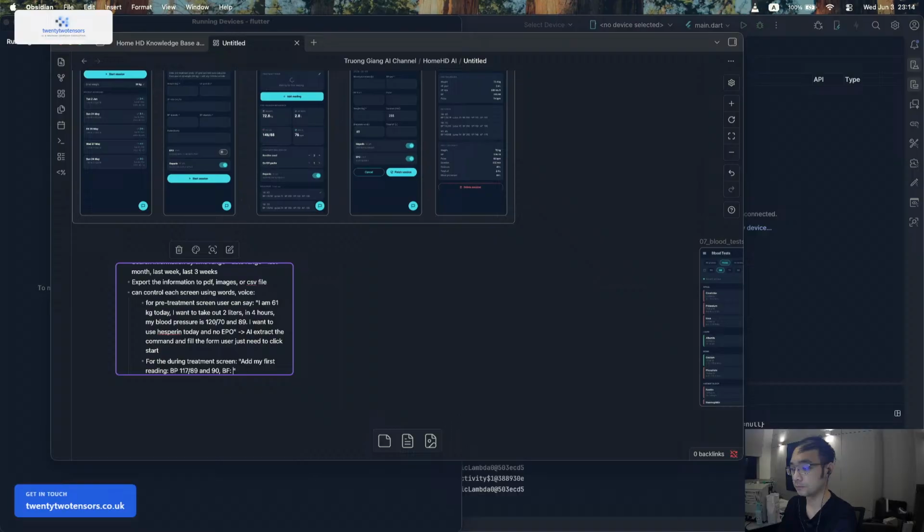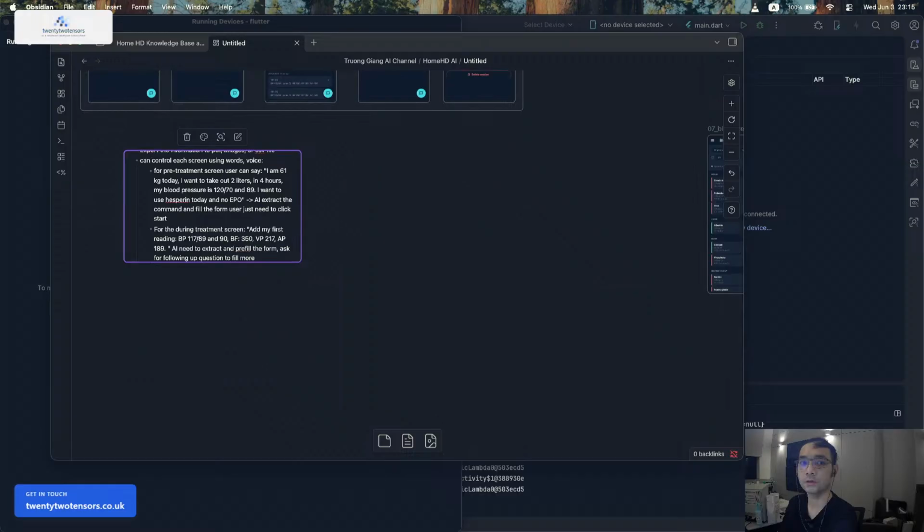I need it to extract and review the form, and ask follow-up questions to fill more text boxes if there is missing information.